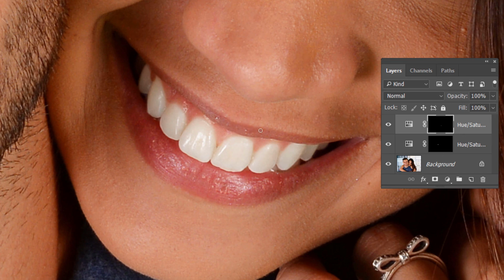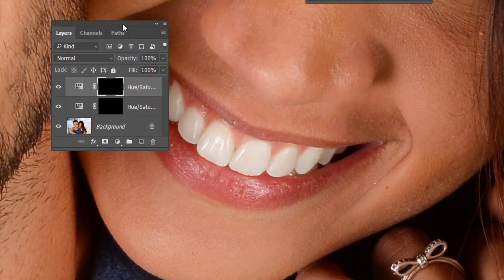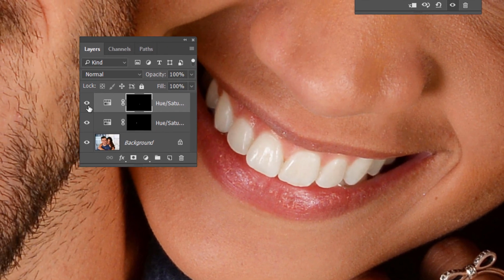And there we go. To see a before and after comparison, I'll drag my layers panel over here and I'll click on the layer visibility icon for the hue saturation adjustment layer to temporarily turn that adjustment layer off. And now we can see the original brightness and the original yellow in the teeth. I'll click again on the visibility icon to turn the layer back on. And now we can see the whitening and brightening.